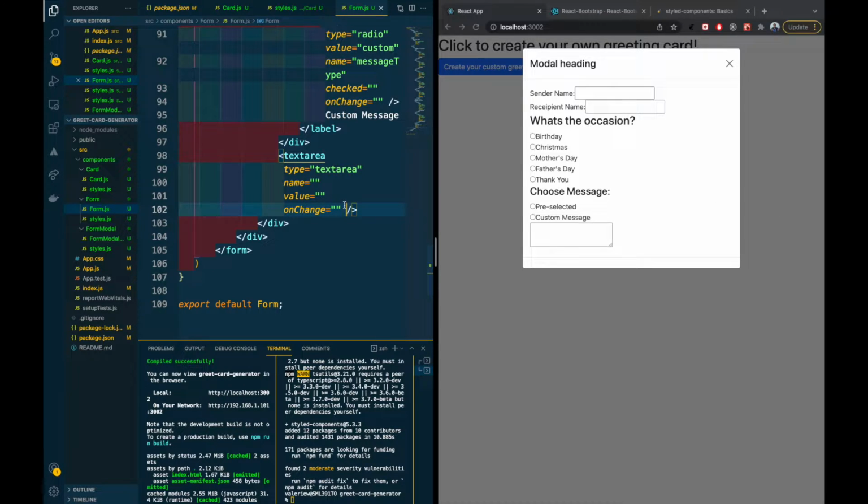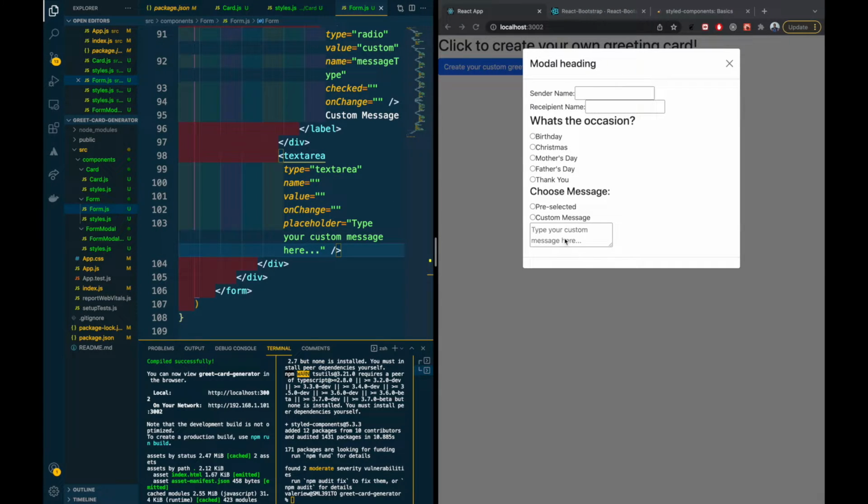I feel like maybe we could add a placeholder too. So I'll add a placeholder and see if that works. Let's see. Type your custom message here. Let's see if that ends up showing up. I don't know. Oh, there it is. Perfect. All right. Awesome. So that is our form so far.